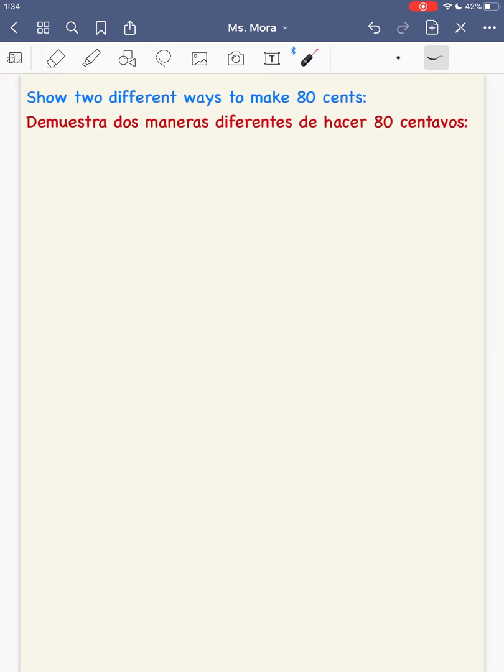Okay? Try this one out by yourselves, guys. So it says, show 2 different ways to make 80 cents. Alrighty, so pause the video, try to come up with 80 cents, 2 different ways, and then push play and we can check. Maybe we'll have the same ones, maybe we'll have different coins, okay?